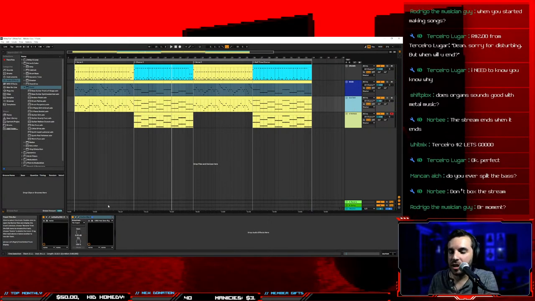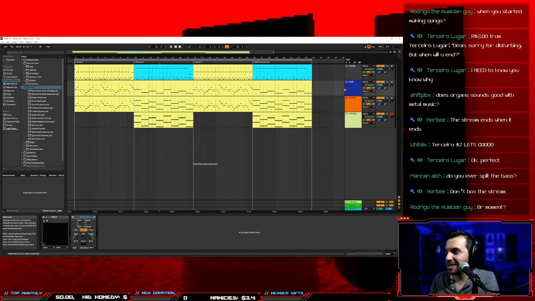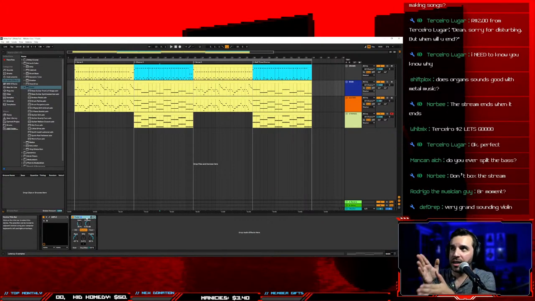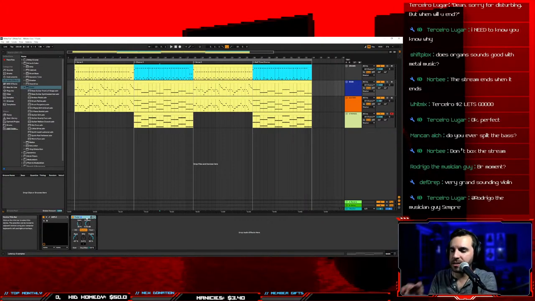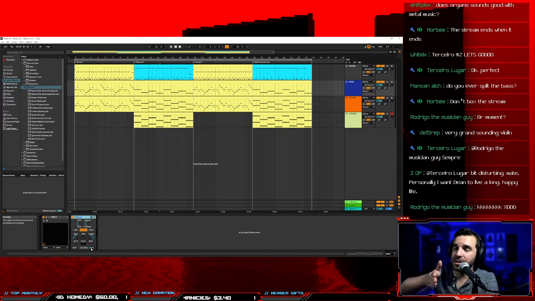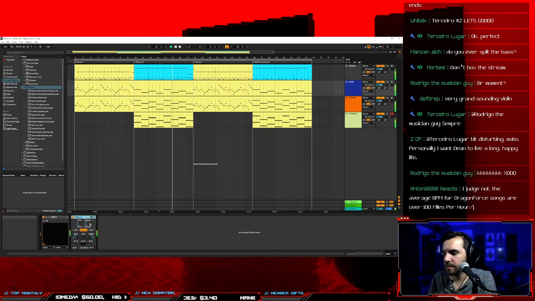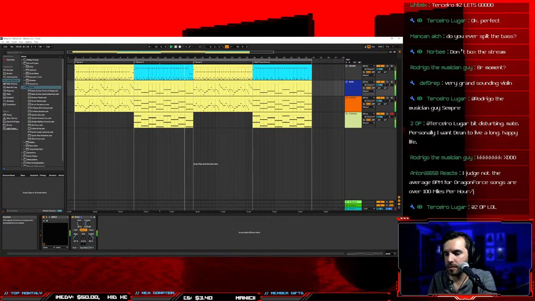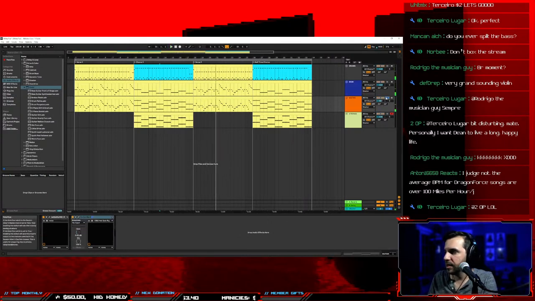Totally depends. Do I ever split the bass? That's actually kind of what I'm doing here, believe it or not. But yes, I will totally do a split chain where I have two different sounds affecting the bass. But this dry/wet knob is actually doing that, believe it or not. It's splitting it like 82% unaffected and 18% affected, and then mixing them back together. Yeah, I like that. Now let's go to the guitars.